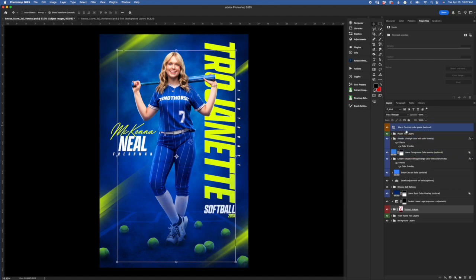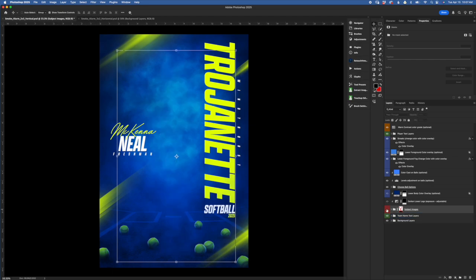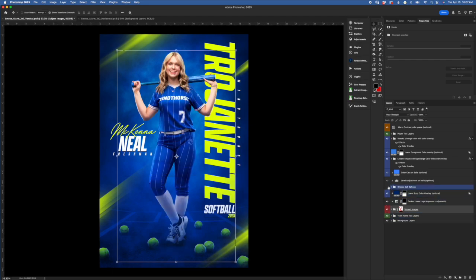As always, I recommend that you familiarize yourself with any template that you're working with. To do that, you can go through these folders and just turn them on and off and see where everything is. It helps you navigate and find things a little quicker.